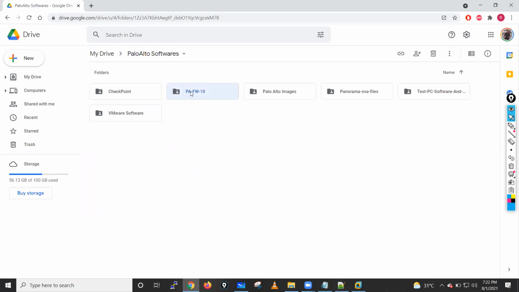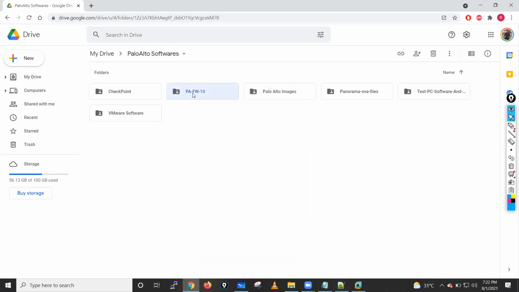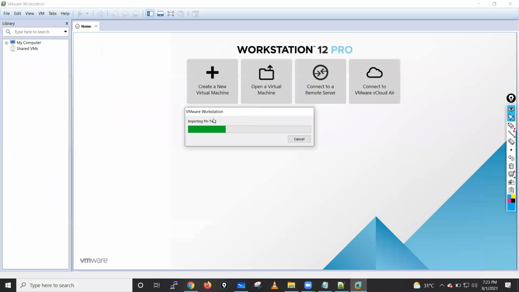Same thing with that server. Just try to download this entire Palo Alto Firewall 10, and it's an installed file. And these servers also are installed files. Now I'll tell you how we can open them. Okay. So let's just wait for this import to complete. It will take some time, guys.